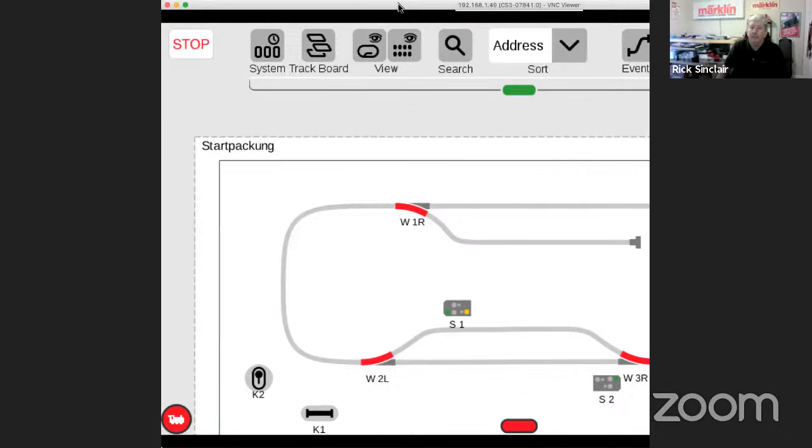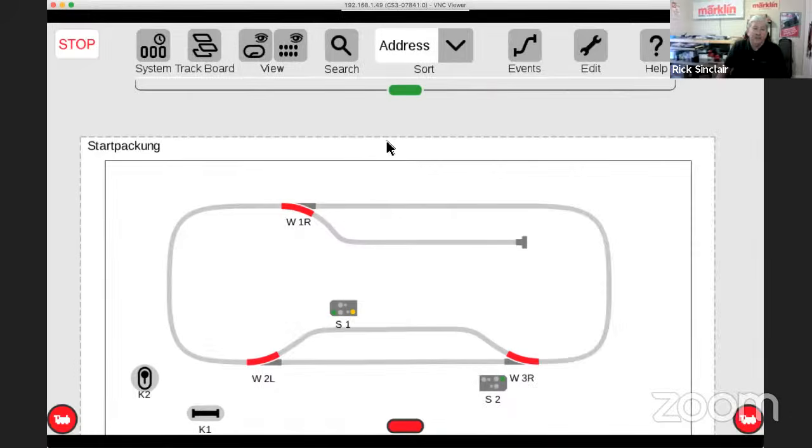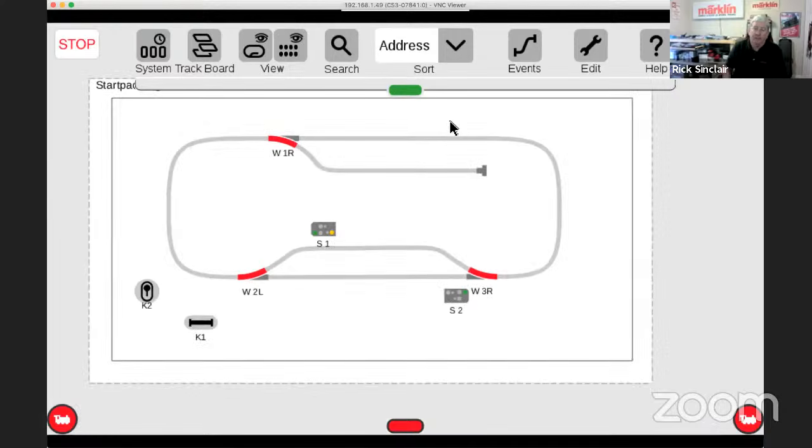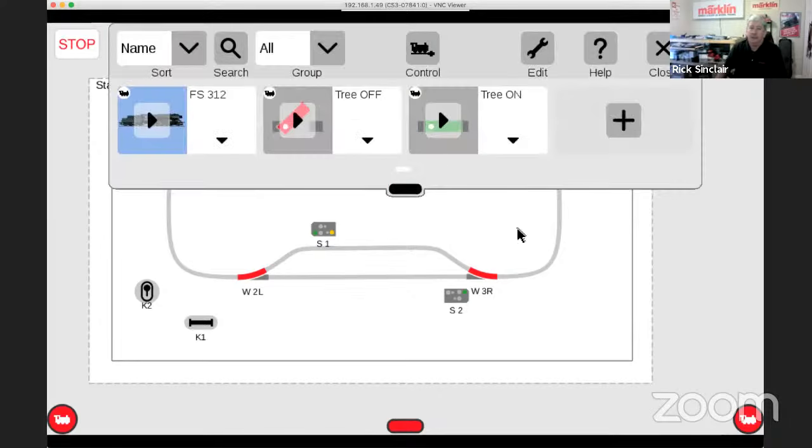Okay. So once again, here is our Central Station 3. This is basically the picture that comes in with the Central Station 3. It's the default that you get with it. Your diagram will be different. I've added a couple of small things. But what you want to do is to put a station sound in your event. You would go to your event edit screen.